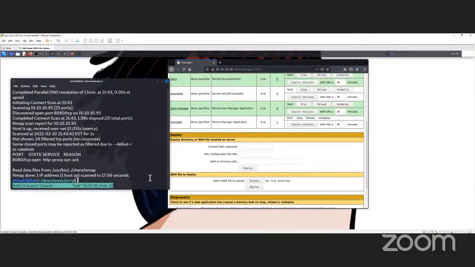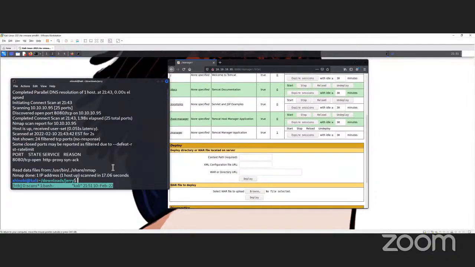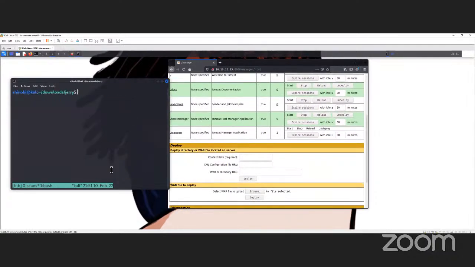We're going to create a payload with MSFVenom. Then we're going to upload it into here, select browse, deploy it, and try to execute it like one of these over here and see if we get a shell back. So let's go ahead and give that a try. We first need to create that payload with MSFVenom.